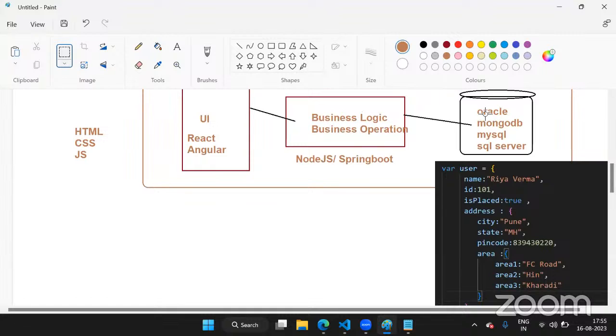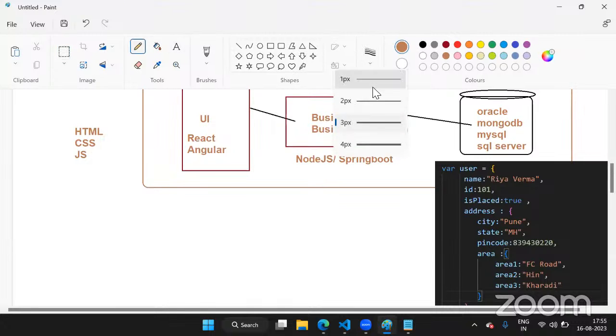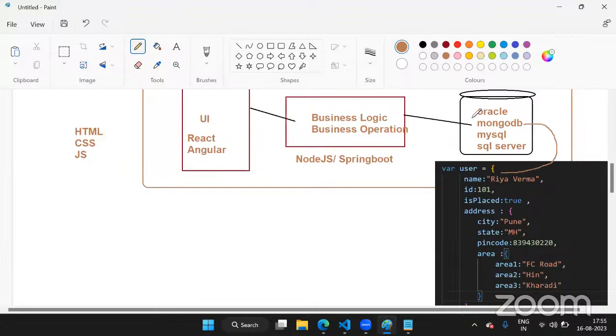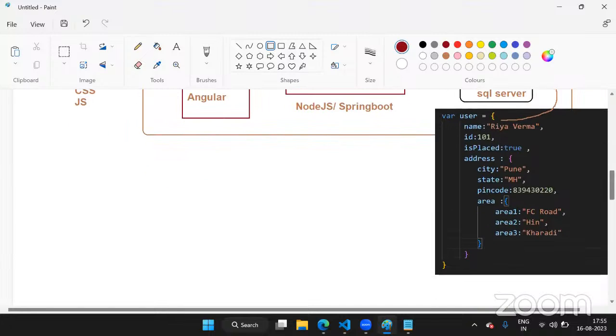Inside the database, data will be stored in different formats. When it comes to MongoDB, data will be stored in this object format. When it comes to databases like Oracle, MySQL, SQL Server, this entire data will be stored in the form of tables. There we will create rows and columns and store the data. In MongoDB, you will store the data in this object format.